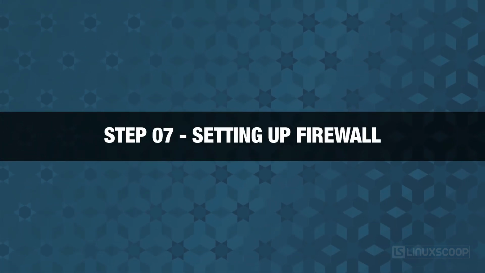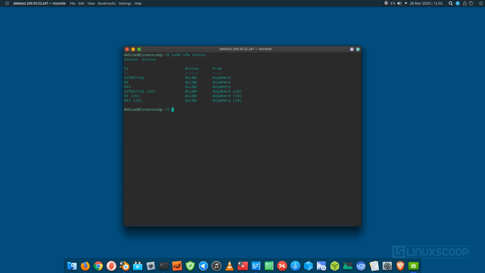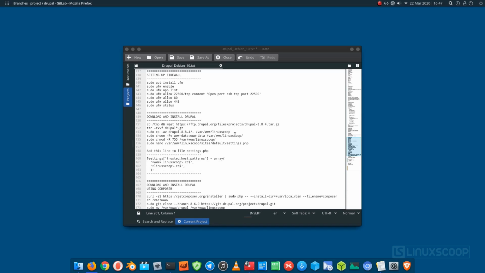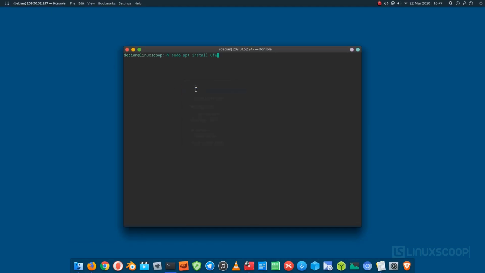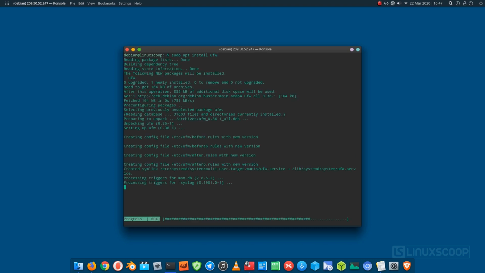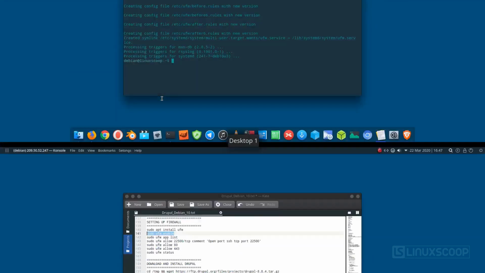Step 7. Setting up firewall. In this step, we will install UFW package and create rules to allow SSH, HTTP, and HTTPS connections. Install UFW. Enable UFW service.